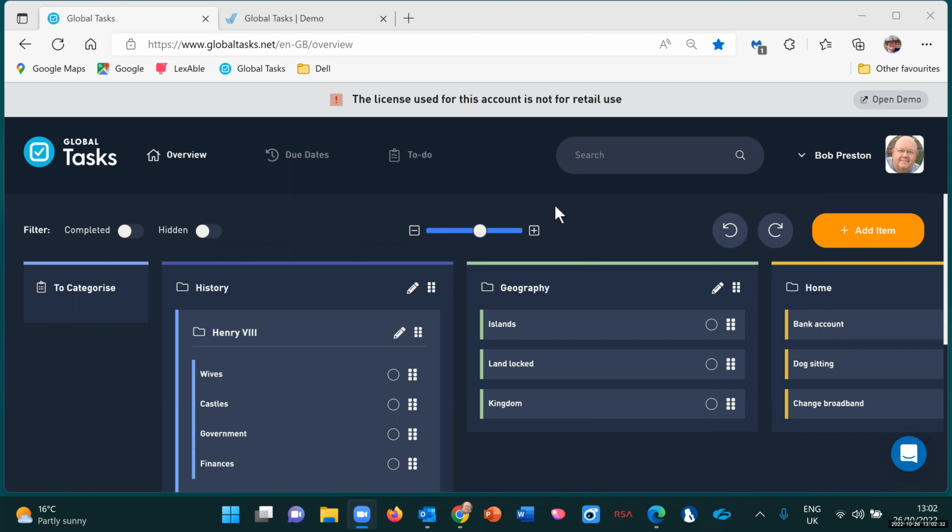Excellent. So Global Tasks was designed by Lex Abel's MD. He's severely dyslexic, and he really does struggle with managing his tasks. He's used every program out there, free and paid for, and nothing would give him everything that he wanted. So he came up with the idea of Global Tasks.